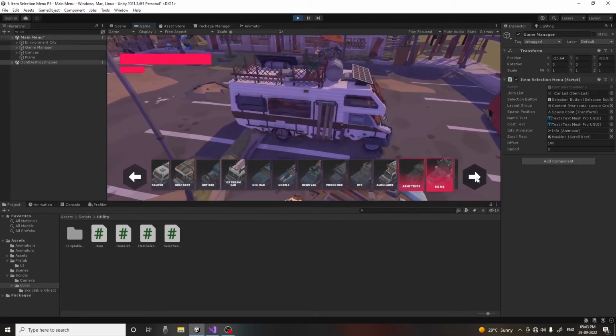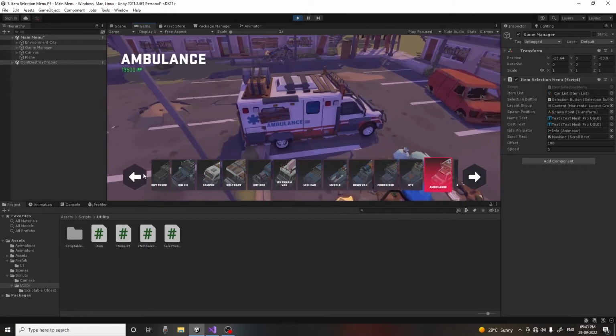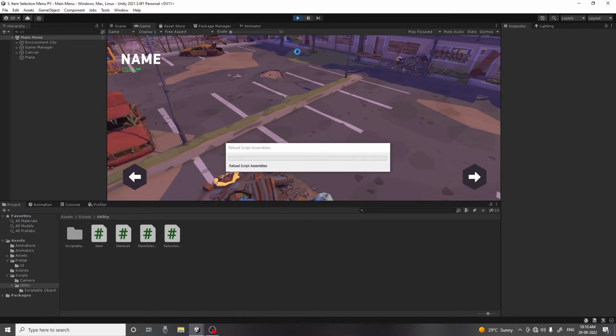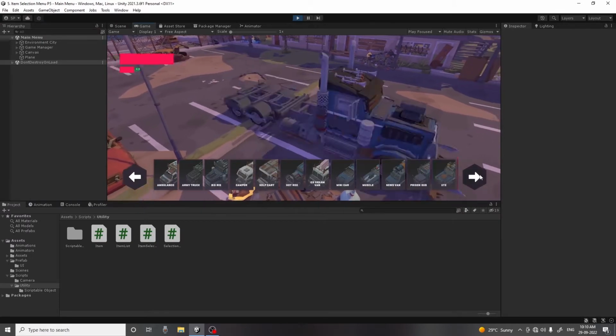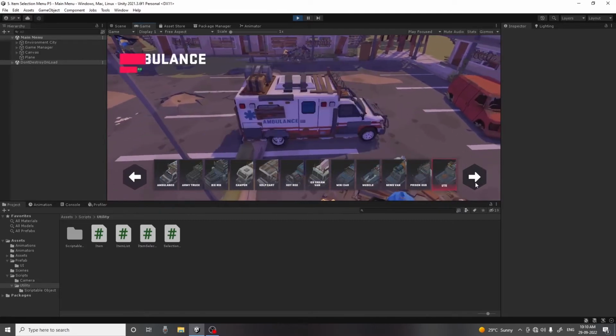Hi everyone, in this video we are going to take a look at how we can make this type of scroll to a selected item system in Unity. So first, as you can see, this is what we have now: a dynamic scrolling system and two buttons which help us move back and forth between these items.